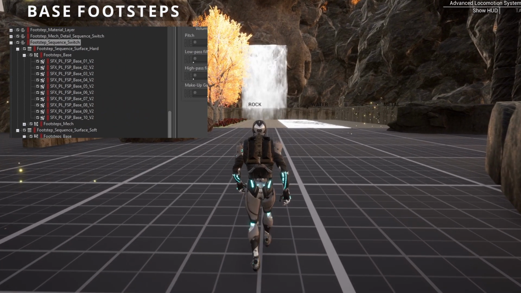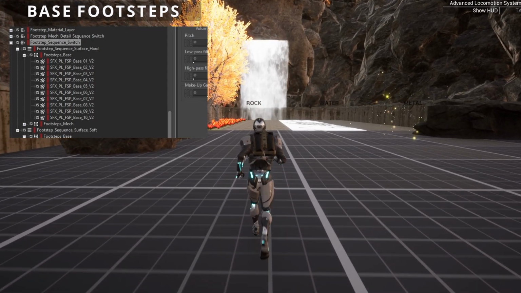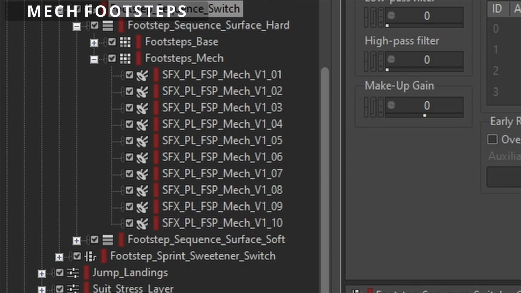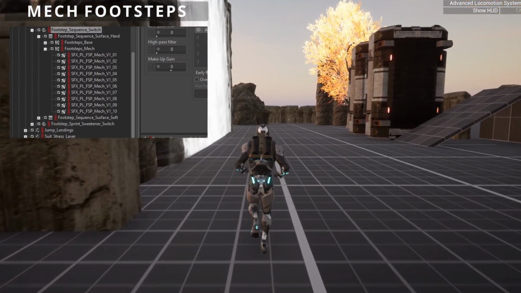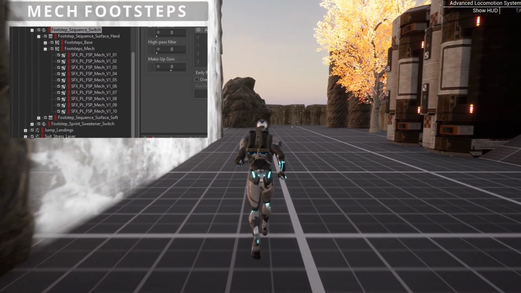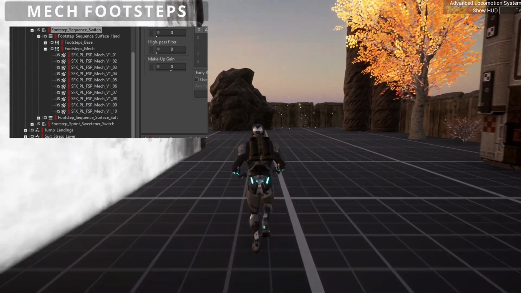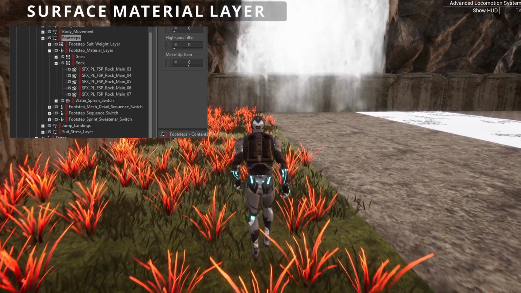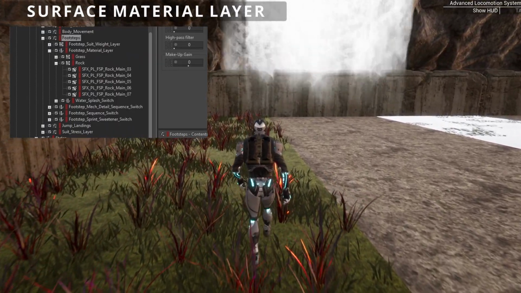This is one of two main transient layers making up the main footstep system. The mech footstep is the second and lighter footstep element, which is used in conjunction with the mechanical movement details of the suit. The surface material layer switches assets based on the surface type the player is currently in contact with.